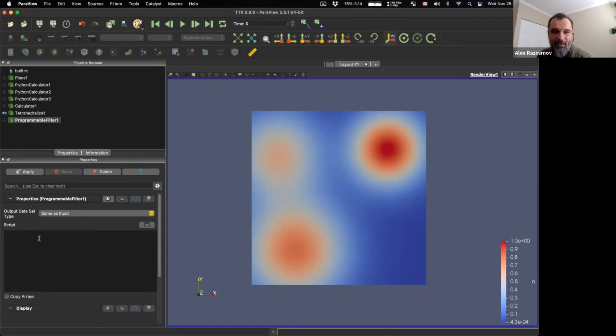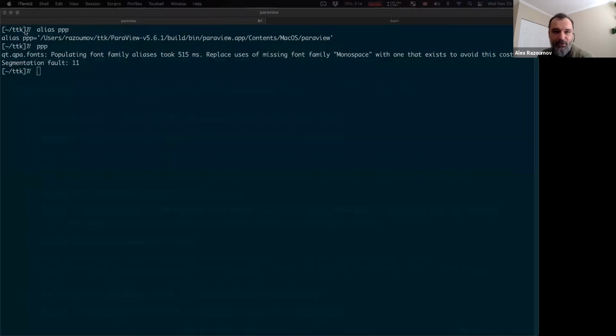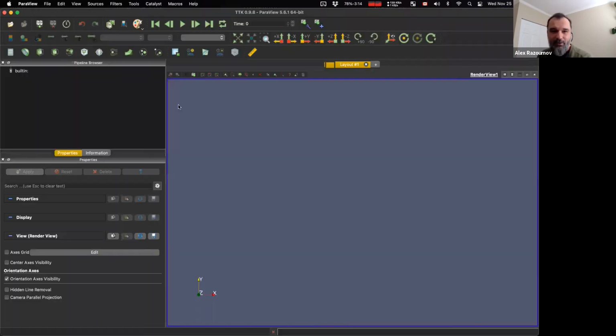So what I'm going to do now is, into this programmable filter, I'm going to, so here, oops, sorry. Uh-oh, it crashed for me. That's bad. All right, well, let me restart ParaView. I'll just quickly go through the steps without annotating them.